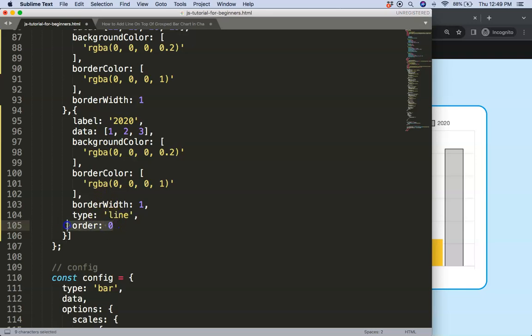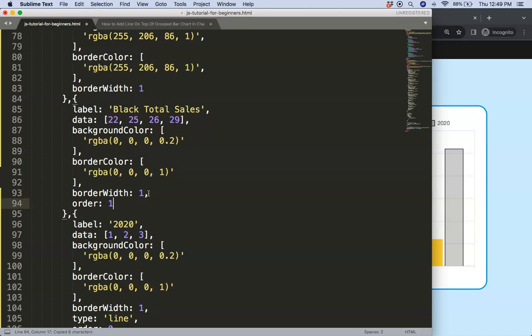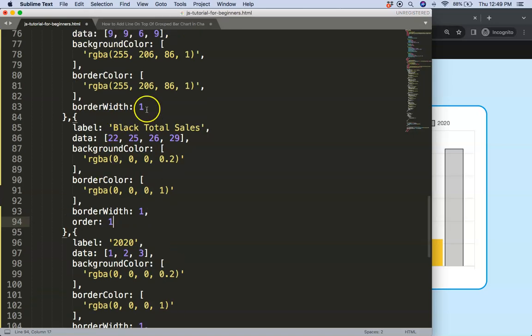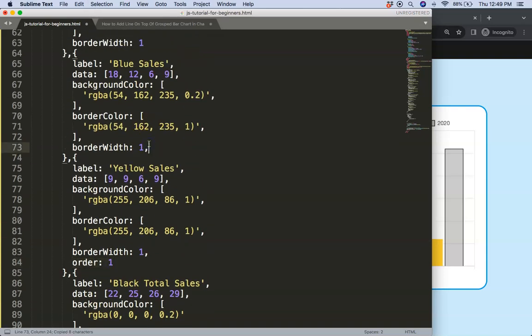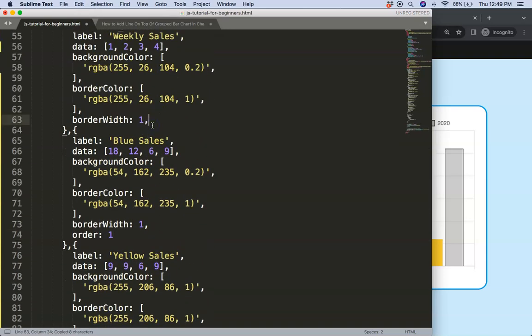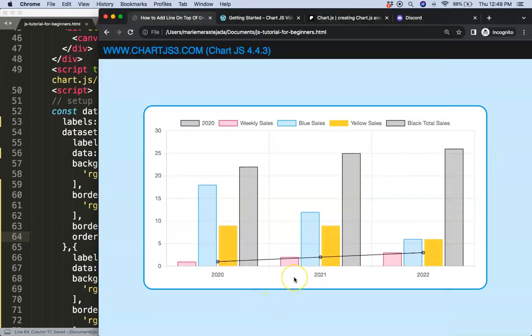And order 0 indicates that whatever is the lowest in order, that will be drawn first. So I will give all the others order of 1, so they will draw after order 0. That's the order, or that's the priority, how it works. So if I save this, refresh, now we are on top.